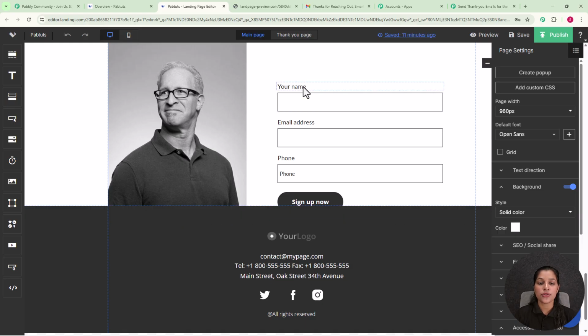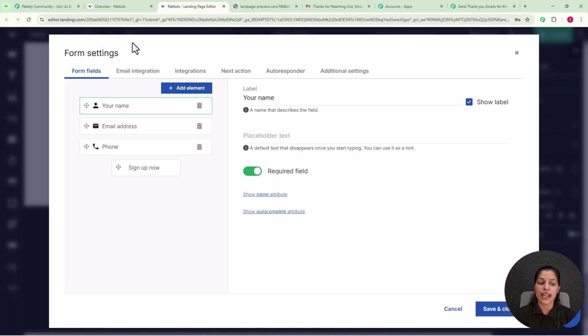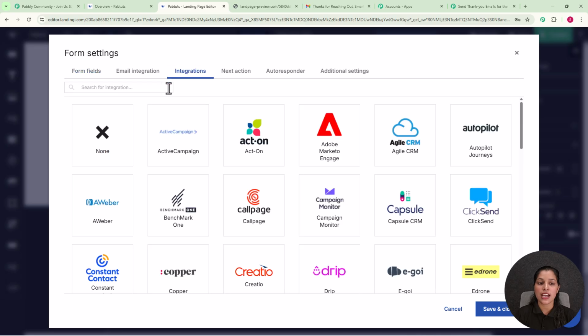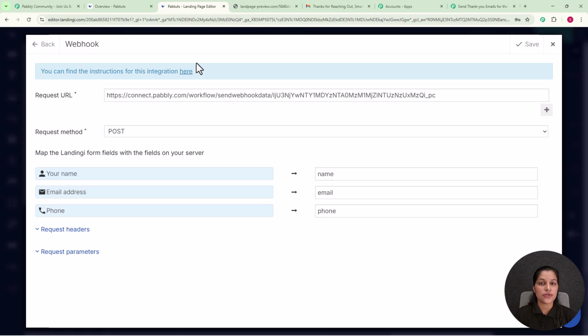You just have to click any of the fields of your form and you will be getting the option for settings. You just have to click over the settings, and here you can see we are getting the form settings page, and on this page we are getting the option for integrations. You just have to select it, and afterwards search for the webhook, and here you can see I'm getting this webhook. Firstly you have to install it, and as it is already installed I am going to select it, and afterwards we land on our webhooks page, where we are getting two options, that is request URL and request method.